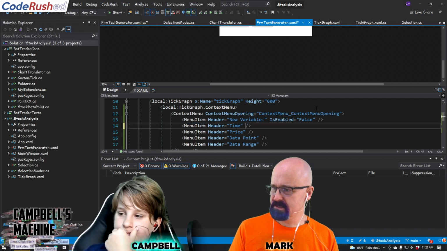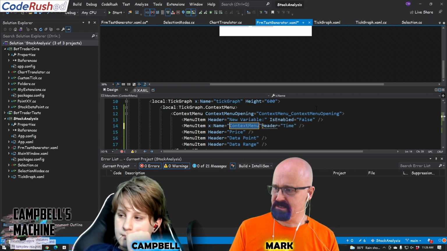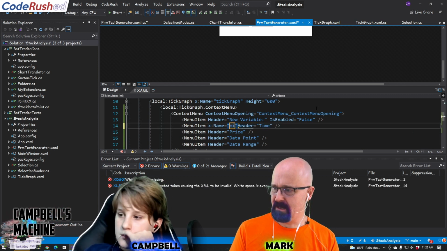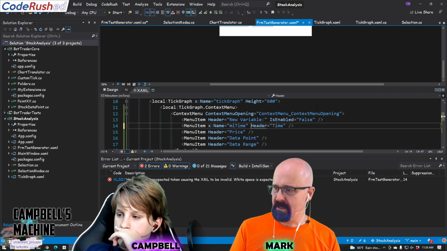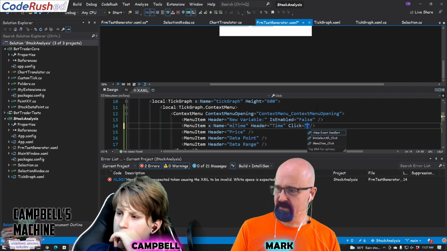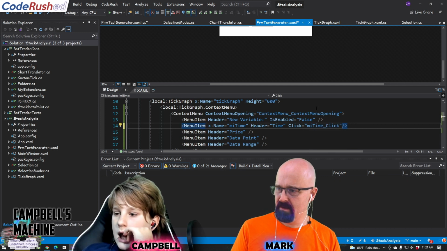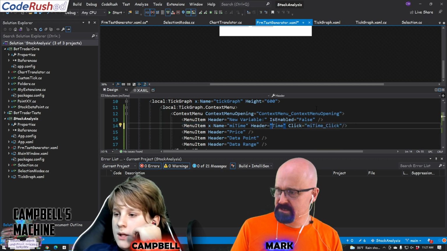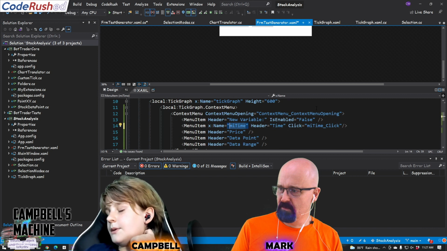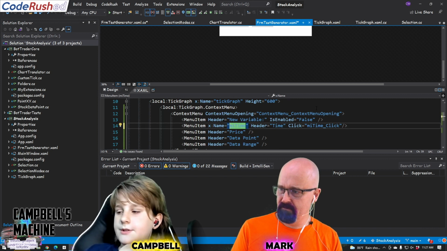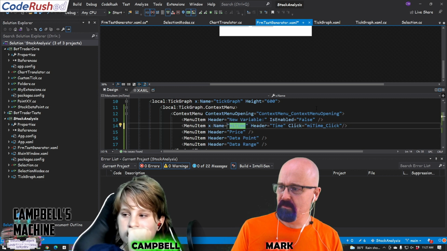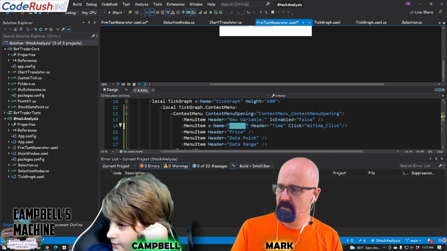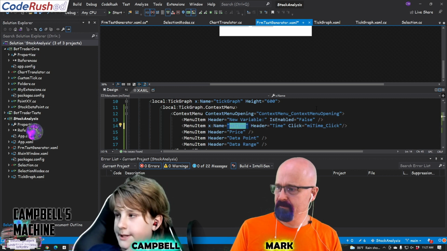Let me try this. I'm going to use the x:Name template to create menu item time, like that. And now let's try creating the click event handler. Does it give it a better name? Yeah, see that? Oh, menu item. I just understood what the MI was for. MI, menu item, yeah.